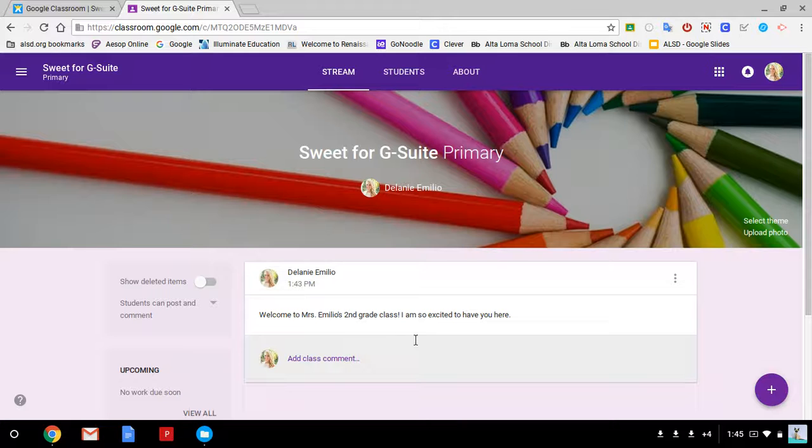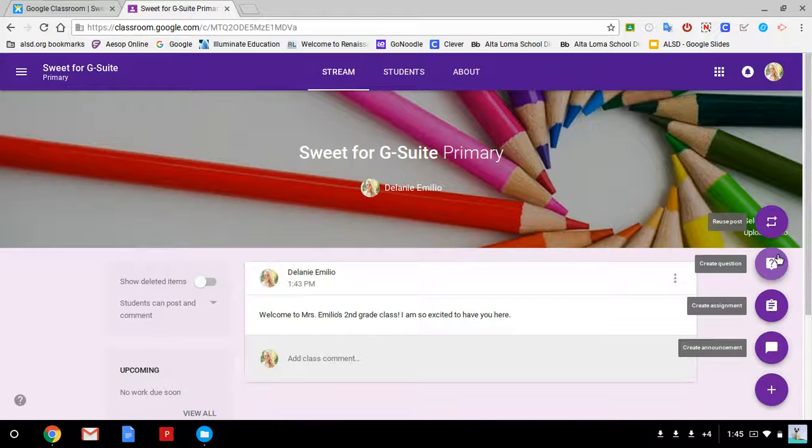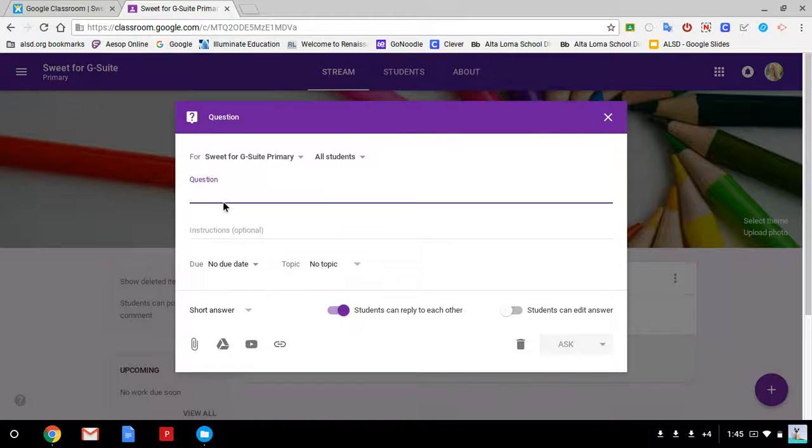For today's exercise, we are actually going to do a math quick question. So my question is going to be, Brandon says that 2 times 2 equals 5. Is he correct? Tell me how you know. I want all students. I want it for my G Suite primary class.